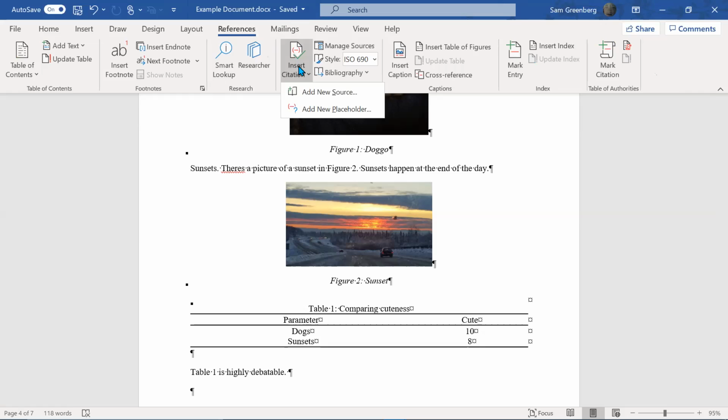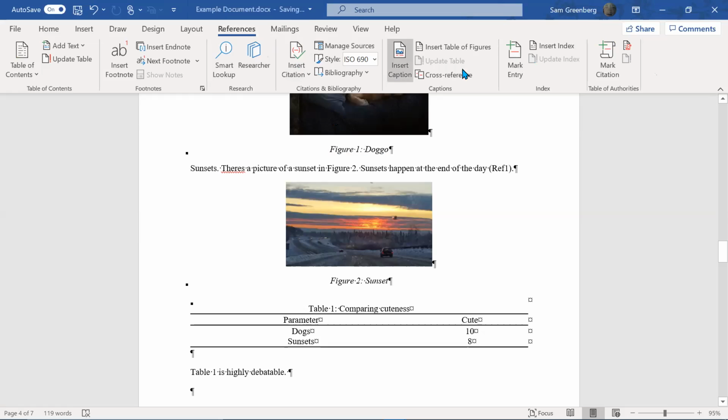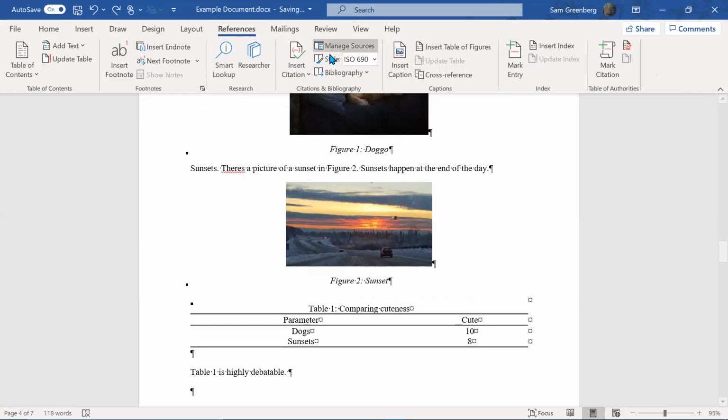And so there's two different things you can do. You can either add a new placeholder, or you can add a new source. So a placeholder is just something so you can make a citation later. So let's call it ref1. And so then boom, you see I'm referencing reference one. But another thing you can do is you can insert the citation to a new source. And then it'll bring you, well, let's not do that yet. We're going to change our style first.